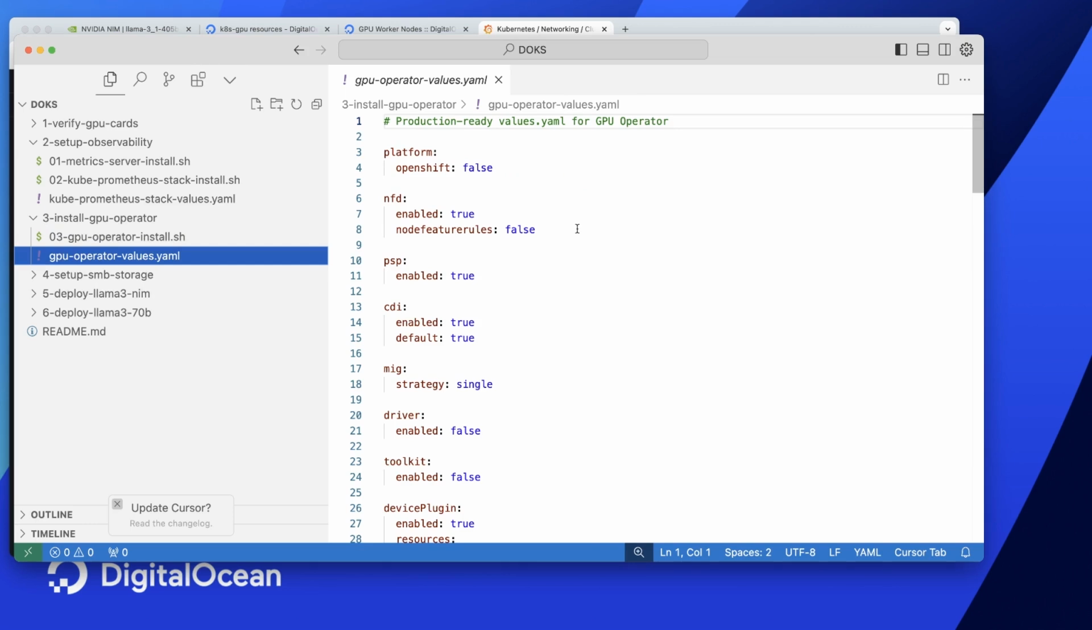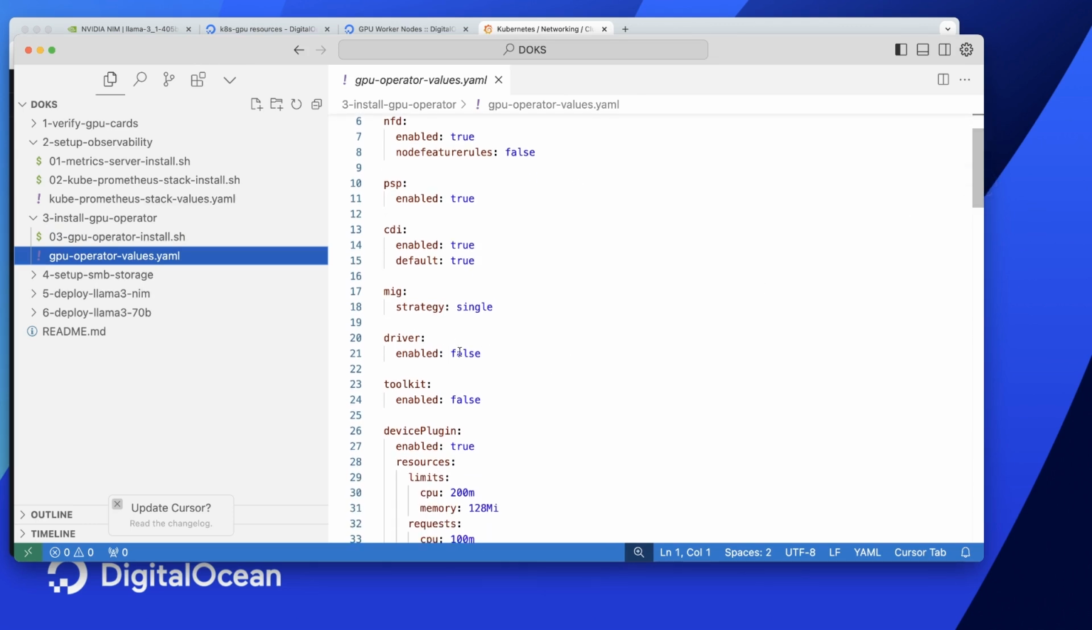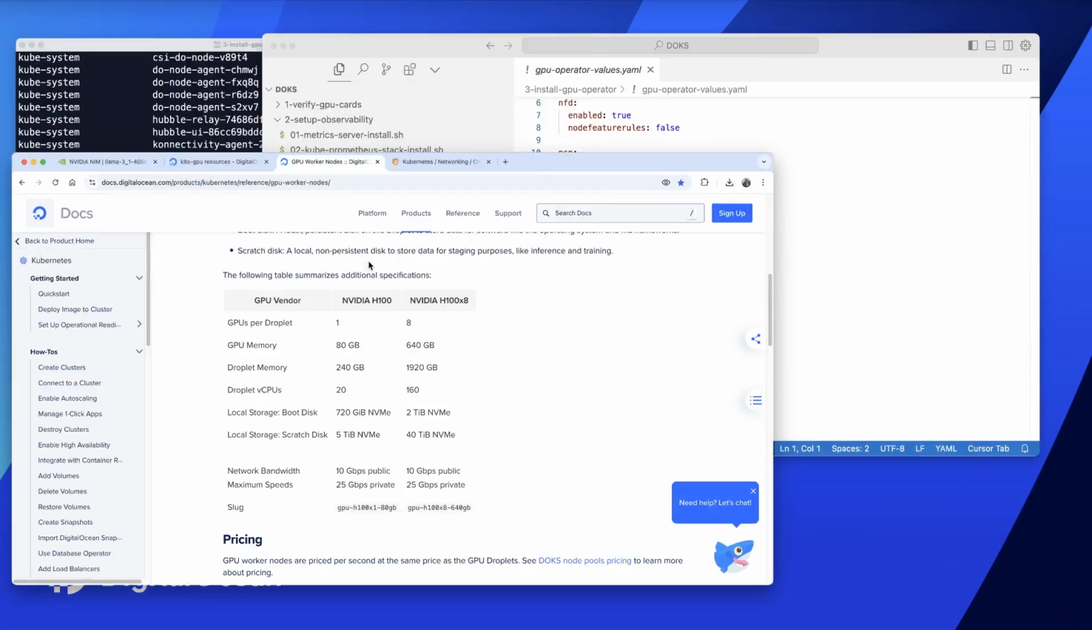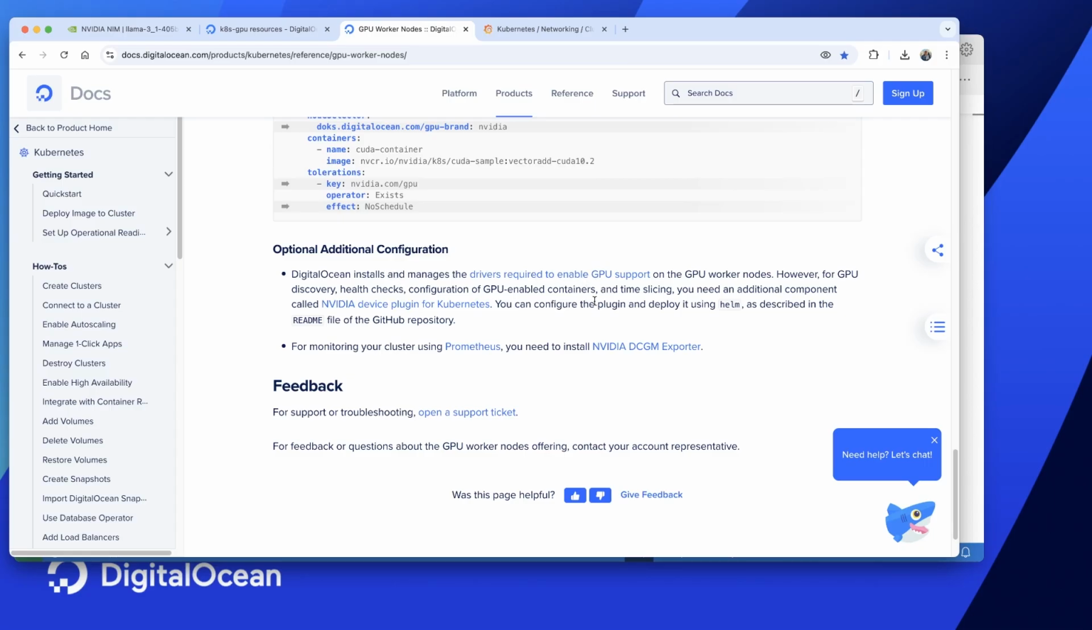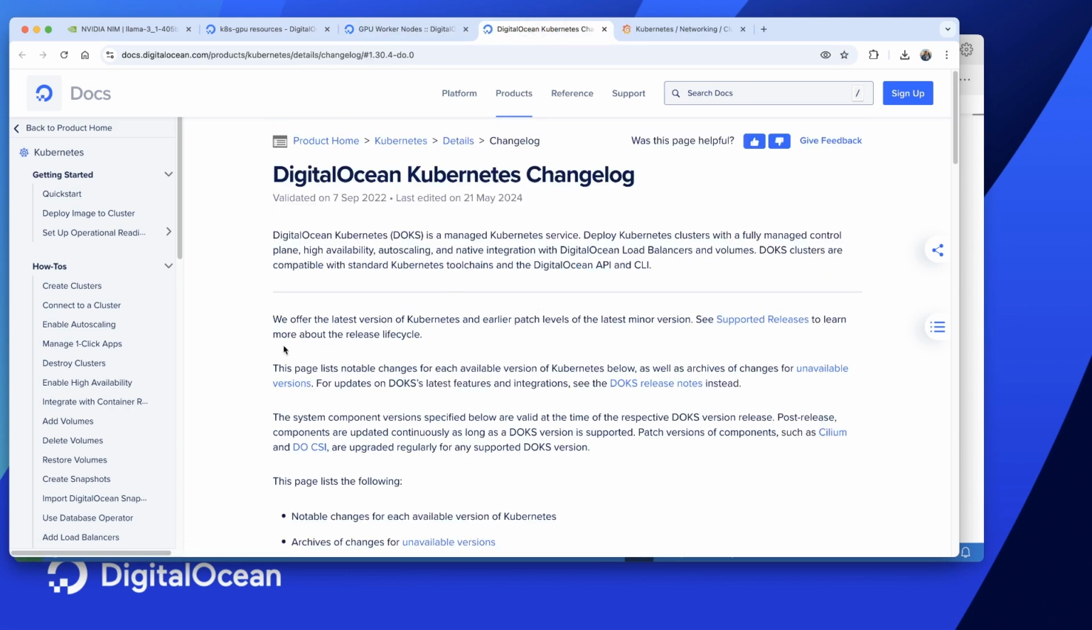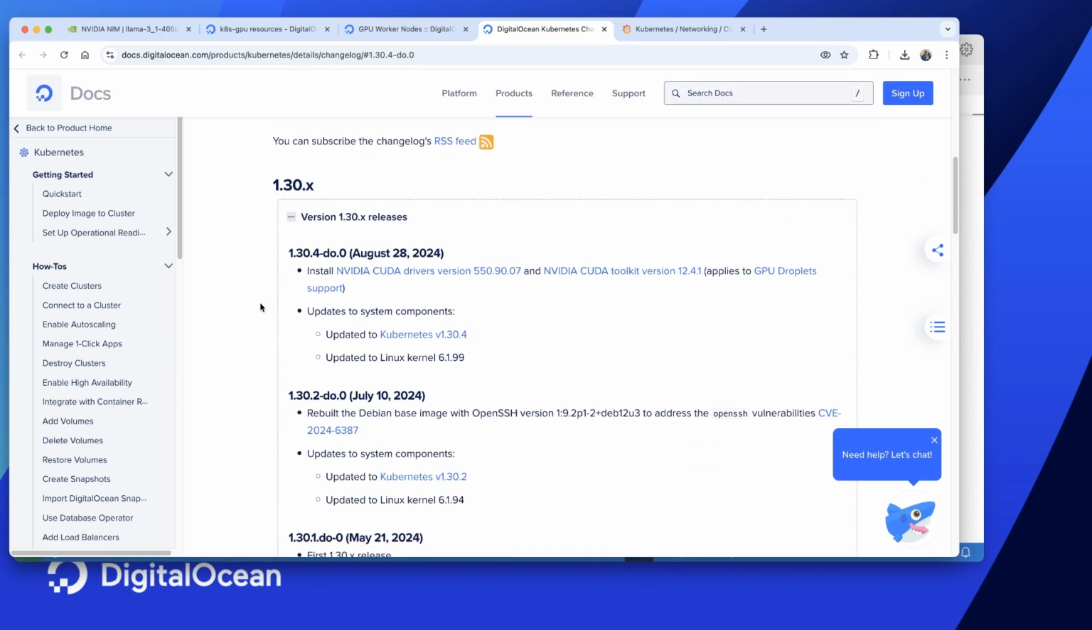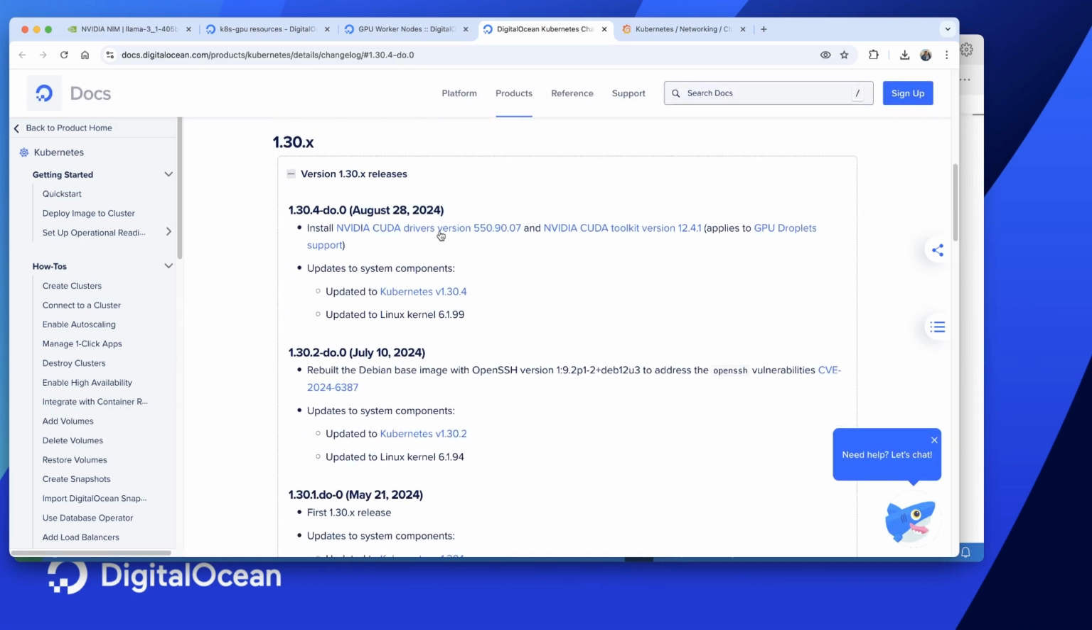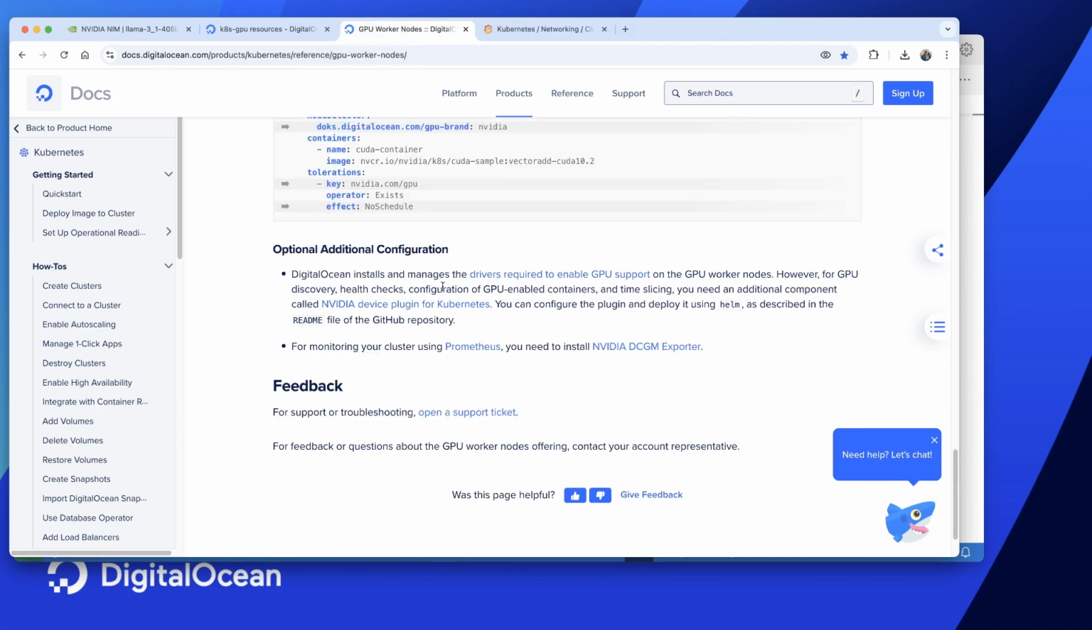Now, you'll notice we've got things like driver enabled set to false. The reason for this is that DigitalOcean GPU worker nodes come with the drivers required to enable GPU support. So we can see here in our DigitalOcean documentation, it says that we install and manage the drivers required to enable GPU support. You can see that in our changelog here. So we install the CUDA driver versions 550.90.07. However, for GPU discovery, health checks, and configuration of GPU enabled containers, you need additional components. So that is what we are going to install now.